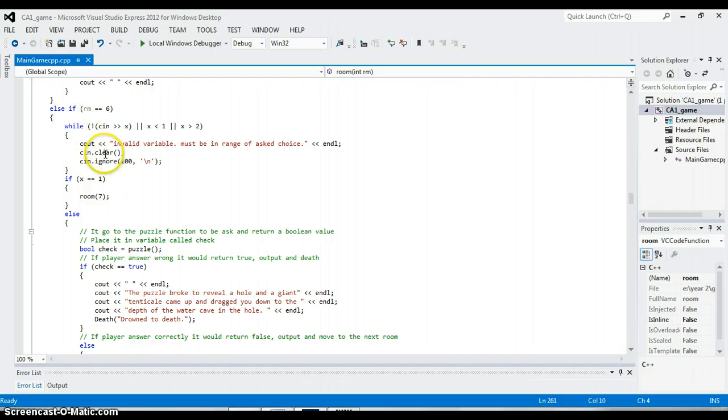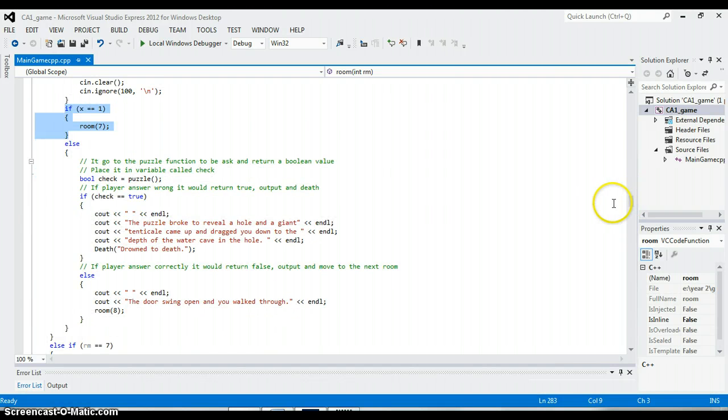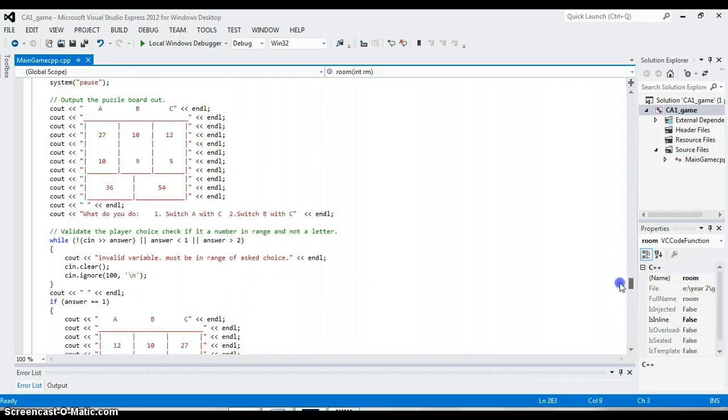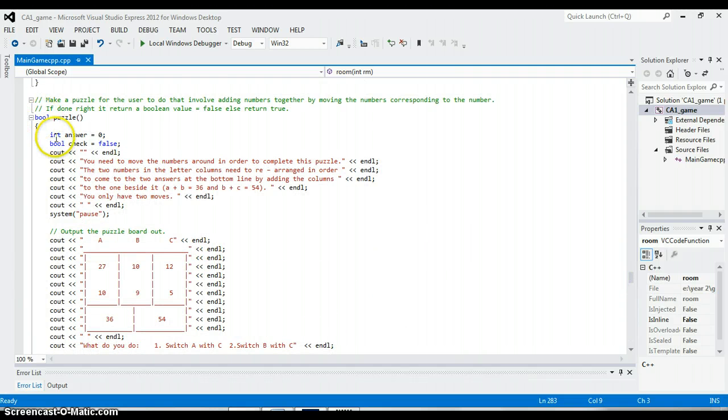In room 6, it will pretty much do the same as the room above it, but you have a choice of going back to the question room, but with a different text and all that. In the puzzle thing, it will go down to here, and I decided to go back to the numeric answer instead of the text answer, because I wouldn't see the user liking to type switch space a space with all space.